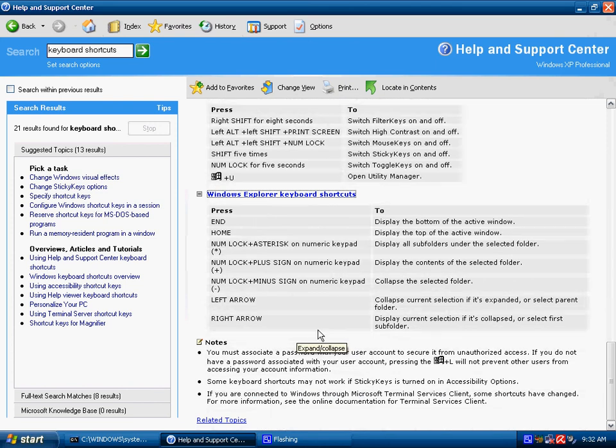All these shortcuts are easy to use on Windows XP, and I hope you enjoy them.